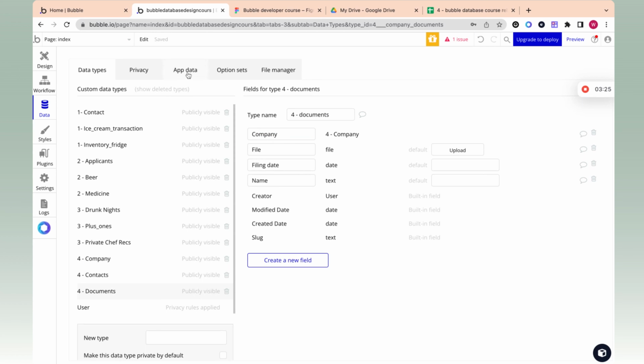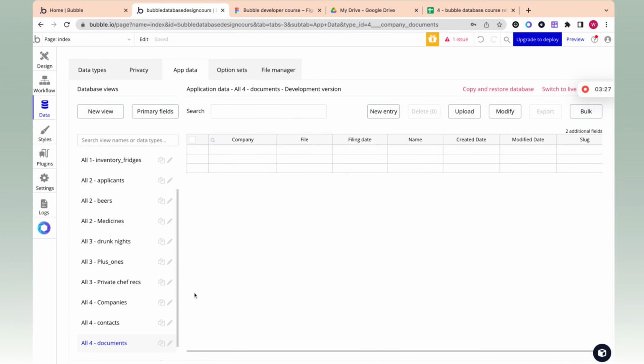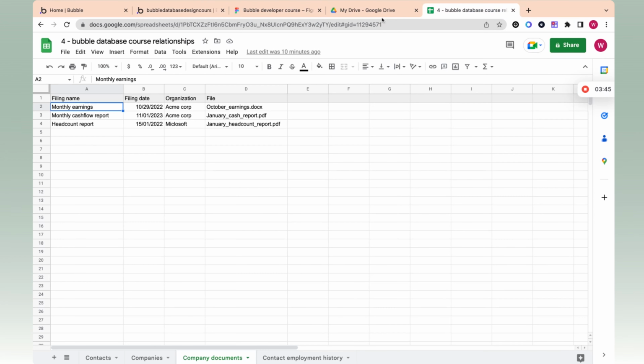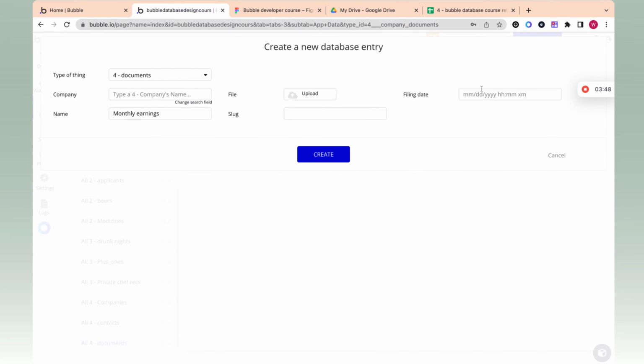Now let's dive into the app data and look at how that is displayed. If we want to add a document, we can click new entry. It's like an Excel view, and we can literally create the same thing. Let's create monthly earnings. And the filing date is, what do we say here? 10/29/2022, 10:30 a.m. Okay, maybe that's when we uploaded it. And then we're going to upload a file for that.